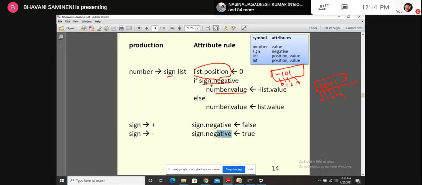In case the sign comes out negative, that is, sign dot negative is true, then here the number value we are getting is equal to minus dot list value. That means we are supposed to write it in the negatives. Otherwise, if the first position value is not 0, then we have to write the number value as a positive value. So this is the semantic rule we have written here.